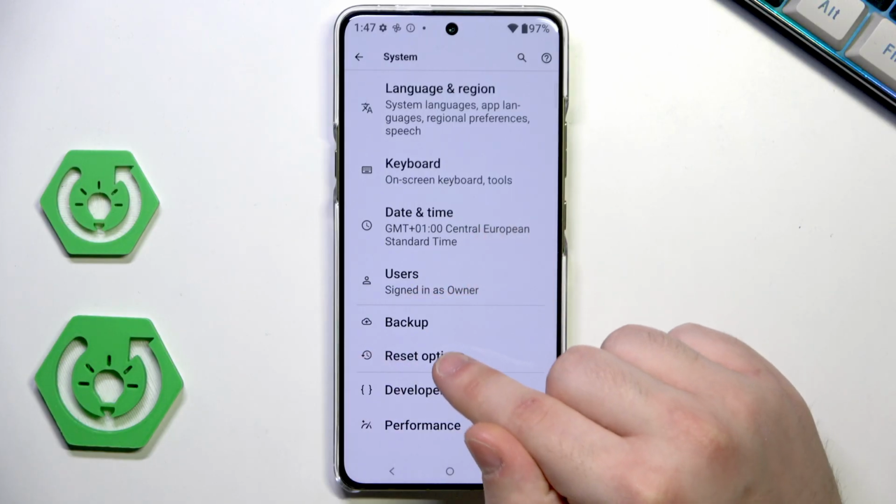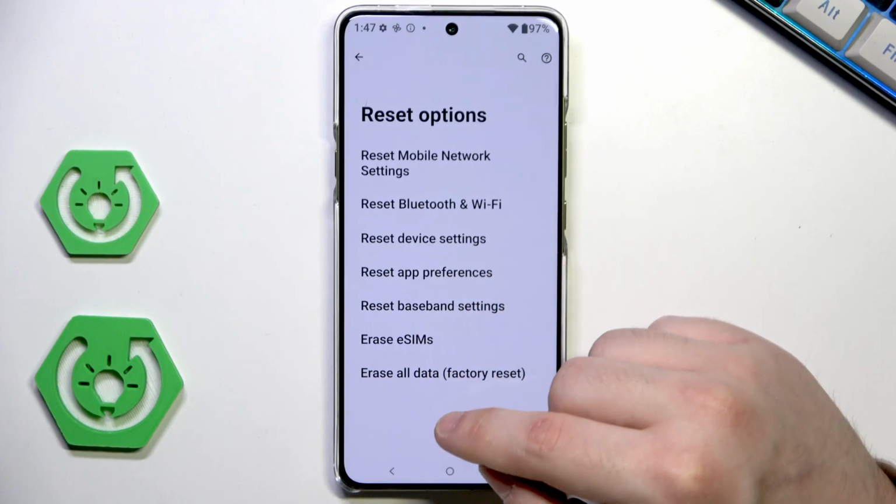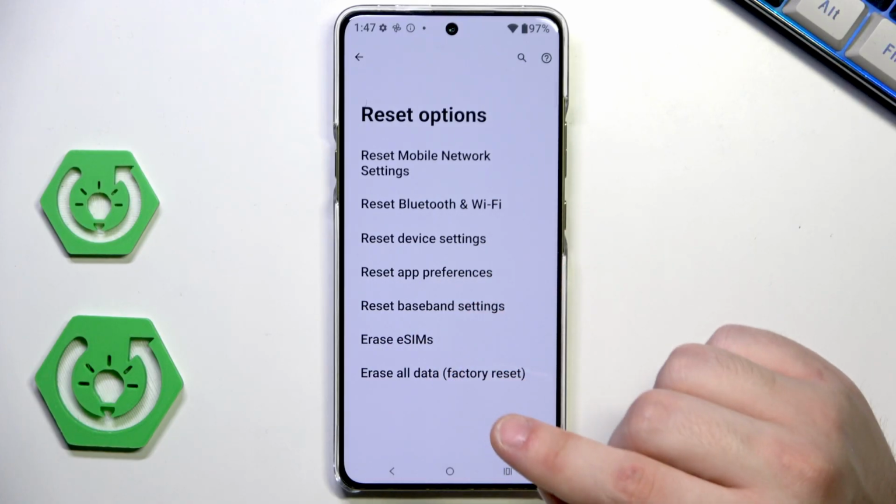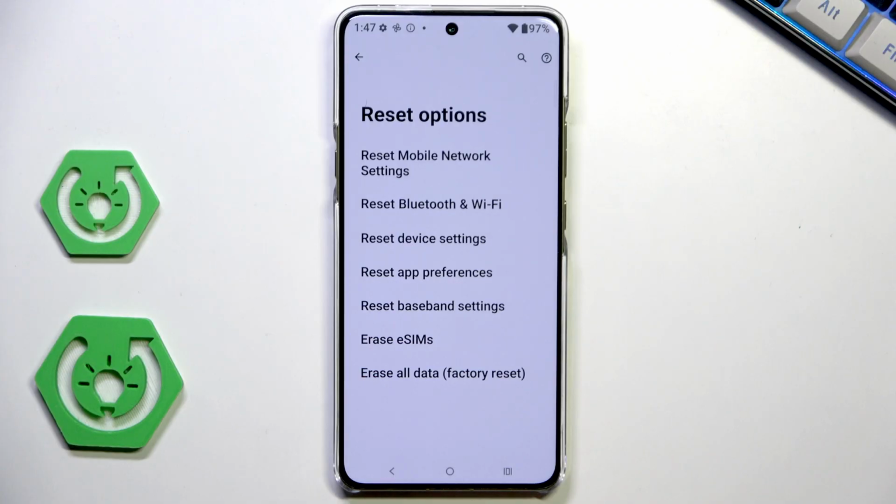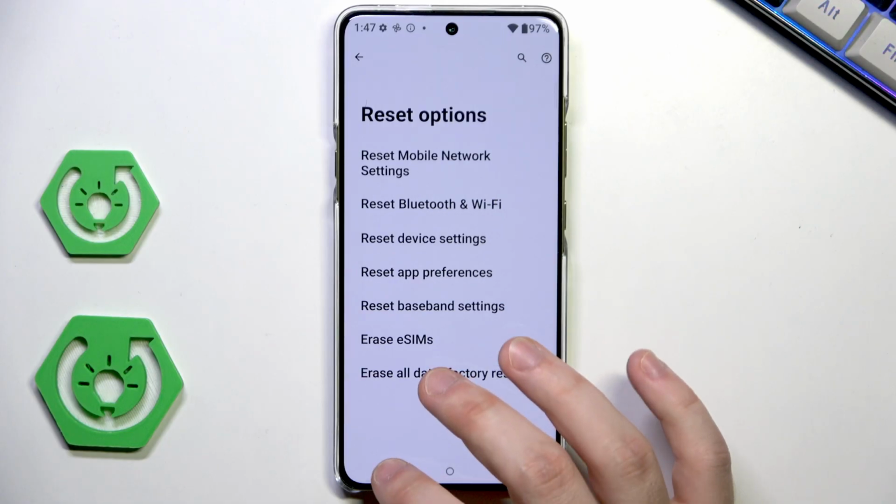Now to perform a factory reset, click on reset options and select erase all data. After that, your device will be turned off. After a few seconds, it will be turned on again, and the next thing that you need to do is to go through the setup process.